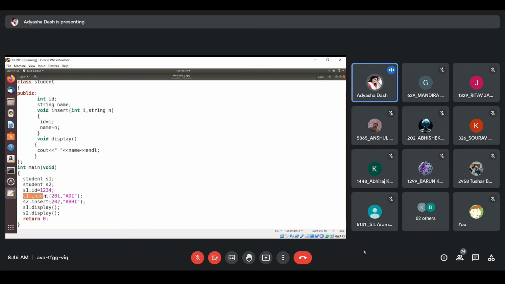The same way we can also access the member function. It is not a problem because I have declared all the class members and member functions under the public access specifier, so I can access them from anywhere. We only have to access them through the object. So it's s1 dot insert, then I can specify the roll number as well as the name, which I can pass as parameters.